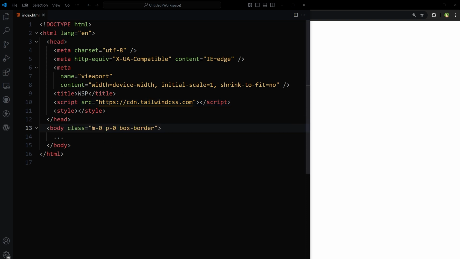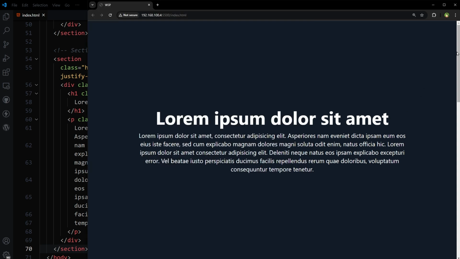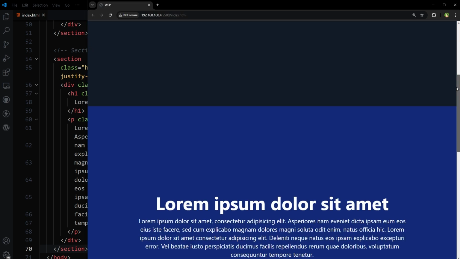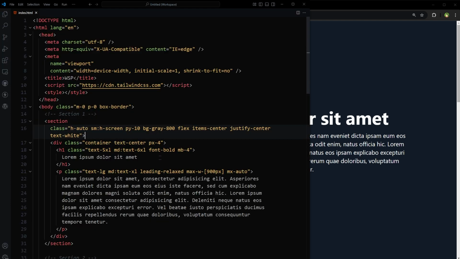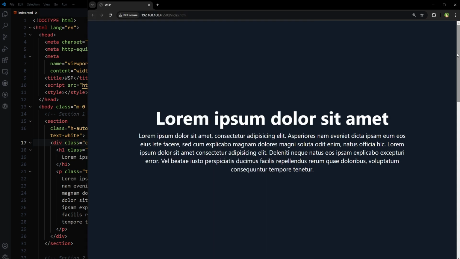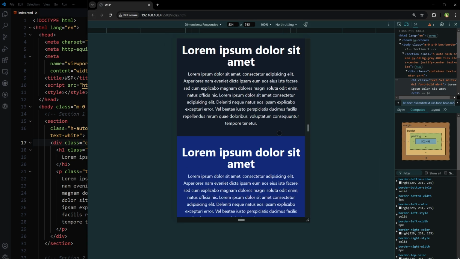Body will have 0 margin and padding. I'll have 3 sections. Each section has got heading and paragraph. Using Tailwind, I have applied h-auto for section height, but for SM viewport and above, I have used h-screen, that is screen height for each section. I have also applied some padding for the top and the bottom for each section. This is how it looks like right now. It is also responsive.